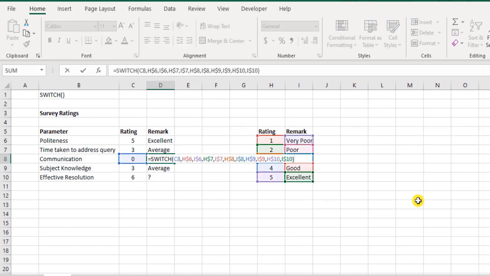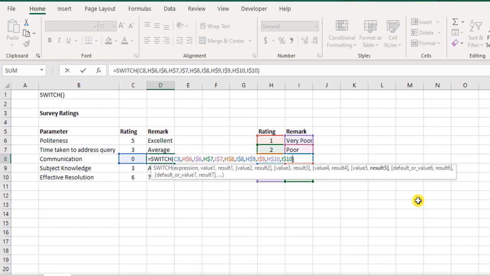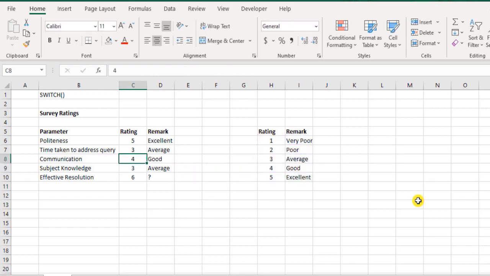Because we did not define the default value here, but here we did. Let me show you. Here in this one we did. So if this becomes -1, it will remain a question mark. So this function works good.